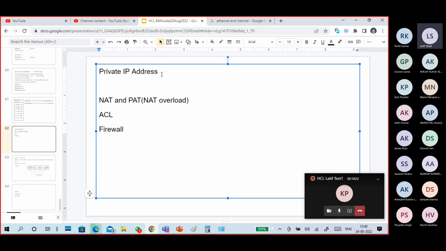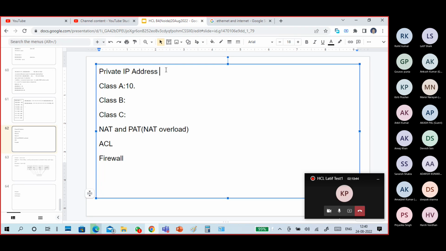Guys, what are the private IP addresses? Under class A, under class B, under class C, we have ranges, but certain ranges come under private. What is a private IP address? Private IP addresses are non-routable.